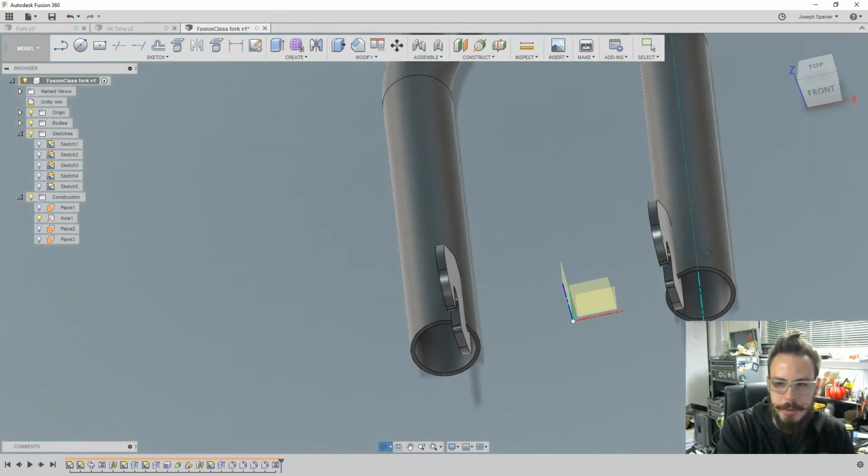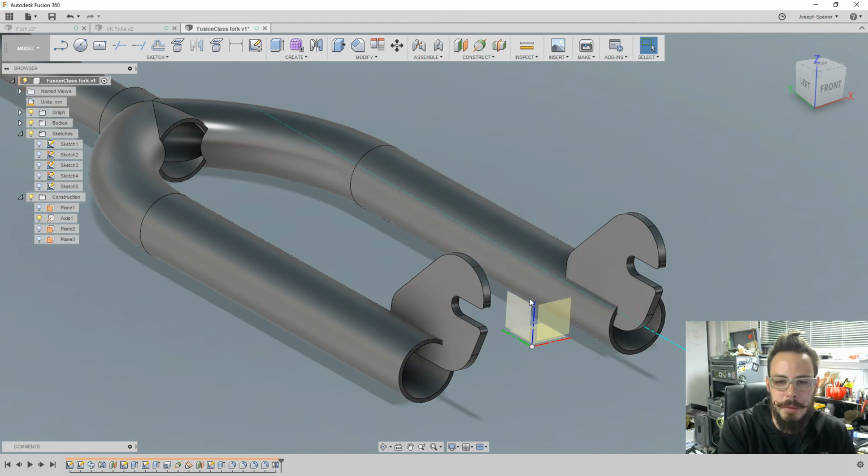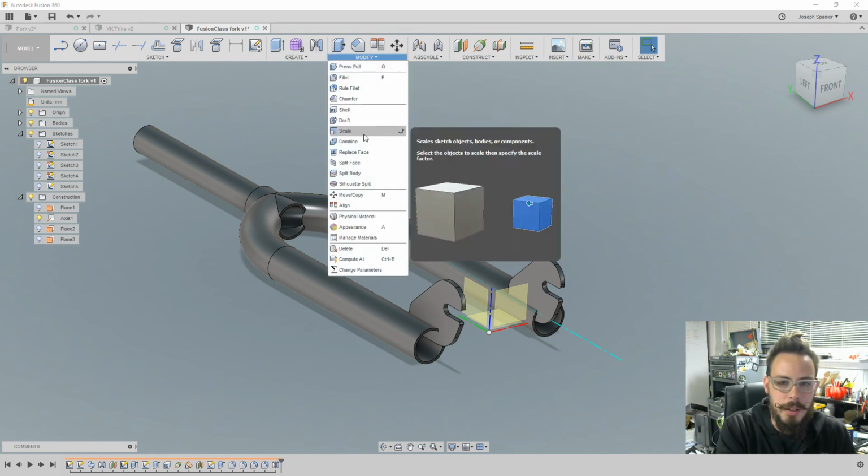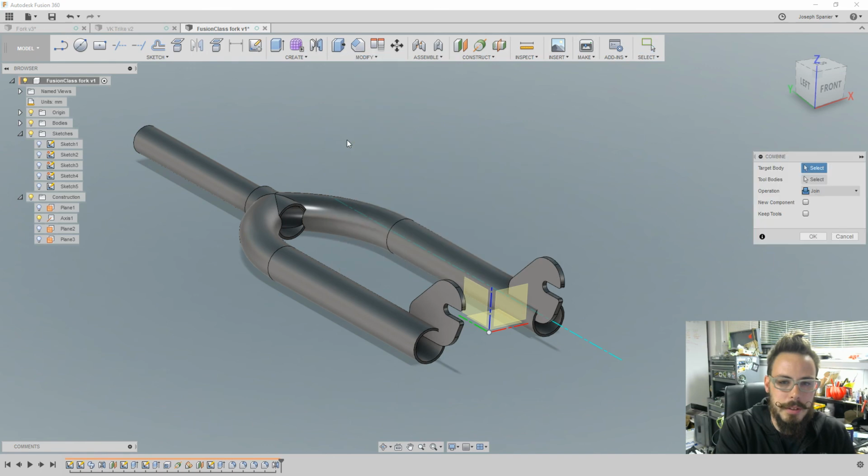And the last thing that we're going to do, because I want this to be all one body for later when I go to assemble this, is I'm going to go to the modify command and click combine. Now combine does a lot of really cool things. It will let you subtract geometry from each other, or in this case I'm going to combine the bodies for the dropouts into this tube.